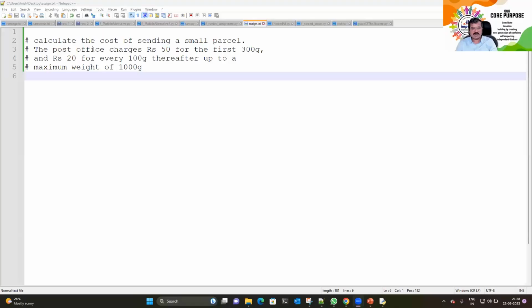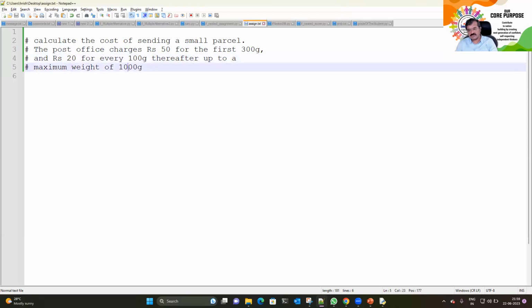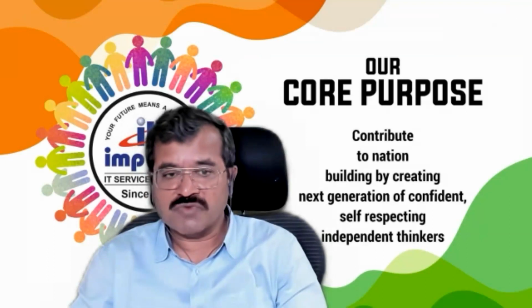It says calculate the cost of sending a mail small parcel. The post office charges 50 rupees for the first 300 grams and rupees 20 for every 100 grams thereafter up to maximum weight of 1000. क्या कहता है? Up to 1000 यानी 1 kg के ऊपर नहीं भेज पाएंगे. स्मॉल पार्सल है तो 1 kg के ऊपर नहीं चलेगा. हर एक 100 ग्राम के लिए ₹20 is what you're going to charge beyond 300 grams. So that's the question for you.